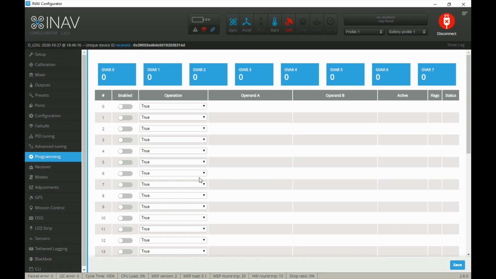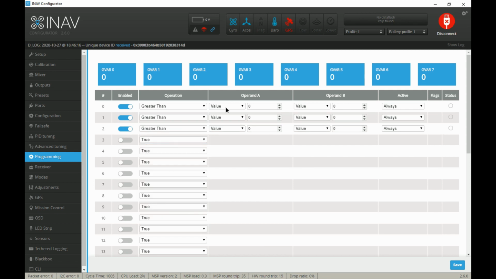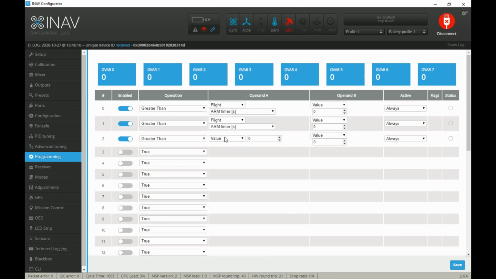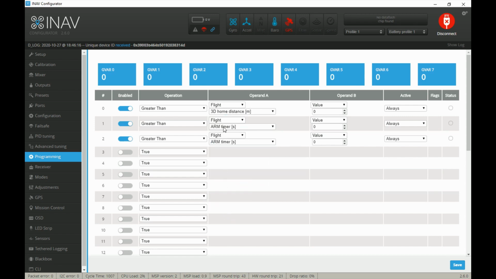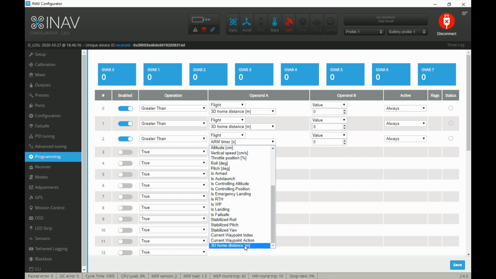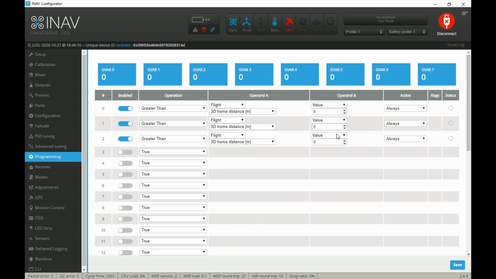So first of all, what we need to do is create 3 logic conditions for how far away we are when it switches. So these all need to be greater than. They're all going to be flight variables, and they're all going to use the new 3D home distance flight variable. And that is the distance that I showed you on the diagram in orange. So now all we need to do is put in how far away we want to do the switch in meters.